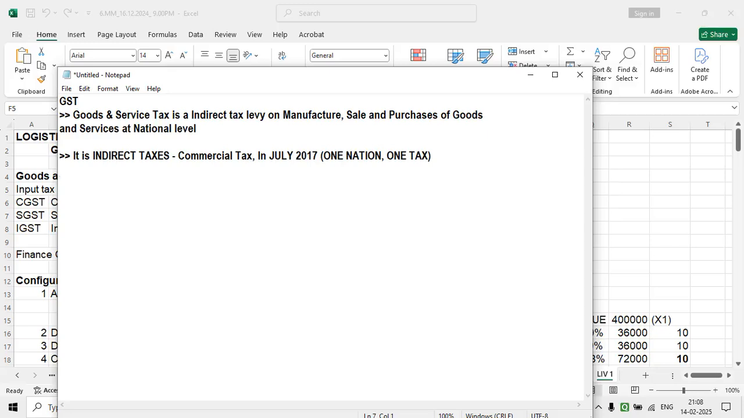Now coming to the types of GST, here we have central GST, that is CGST, state GST, SGST, and the third one, integrated GST, that is IGST, okay. So central tax, state tax and integrated tax.